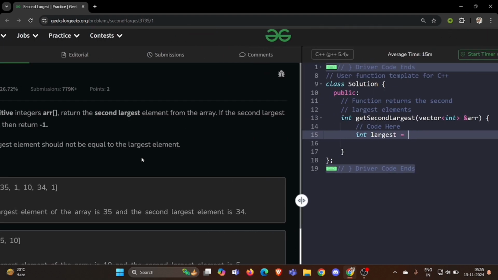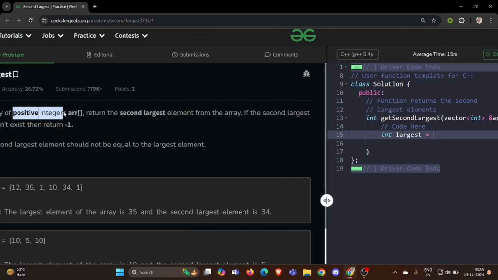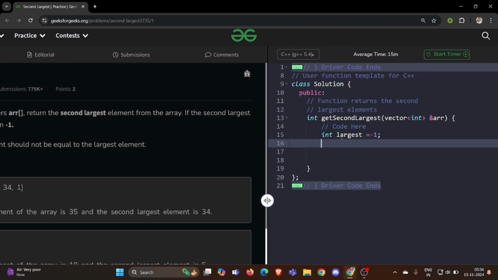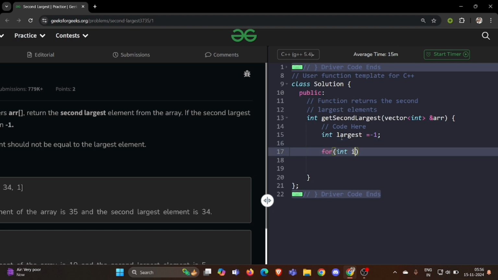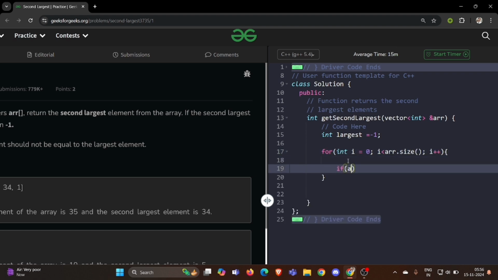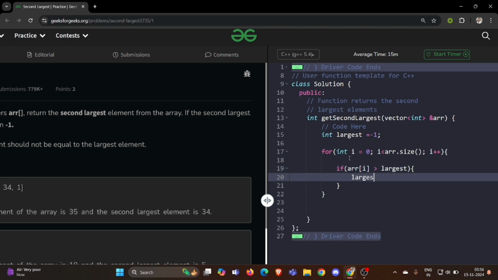Now remember, it's given that it's an array of positive integers. So let largest element be some negative integer. As we move along the array, we will update the largest element. So we are just writing a code to find out the largest element. If the element of the array is bigger than the largest, we just update the largest element as the array of I. That's how we find out the largest element.